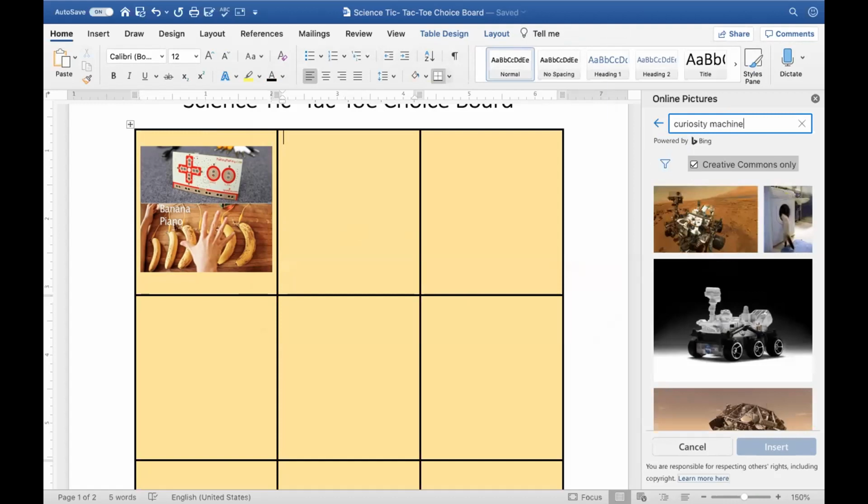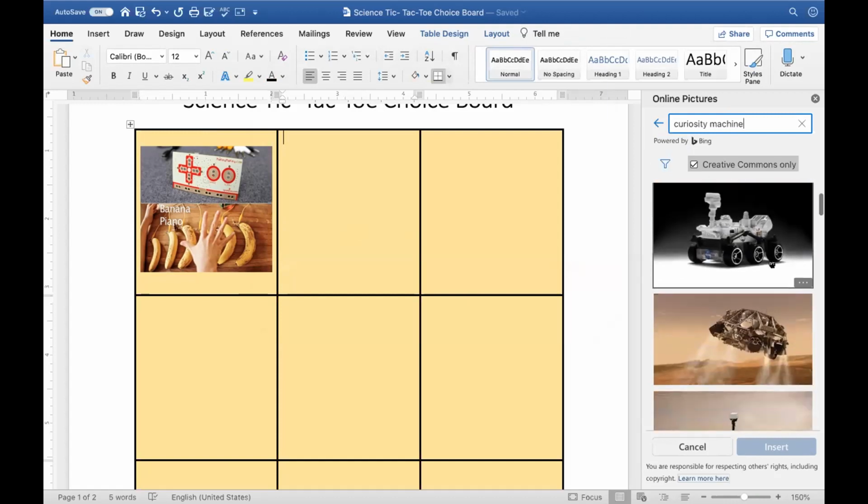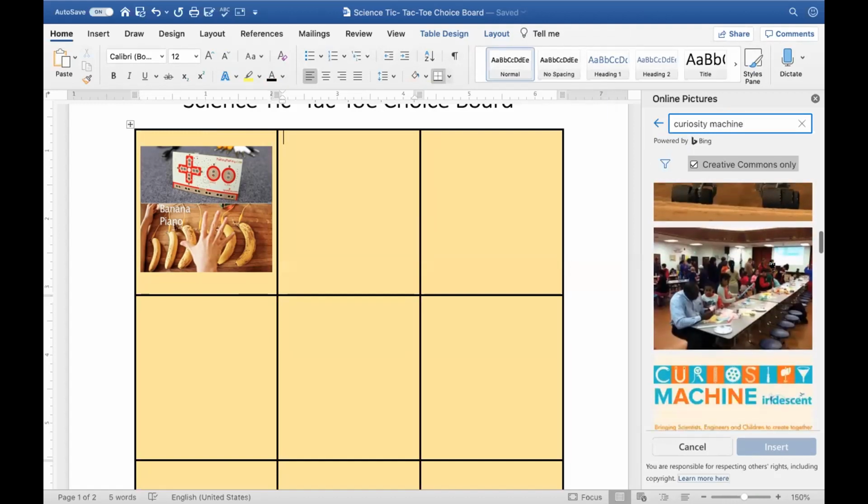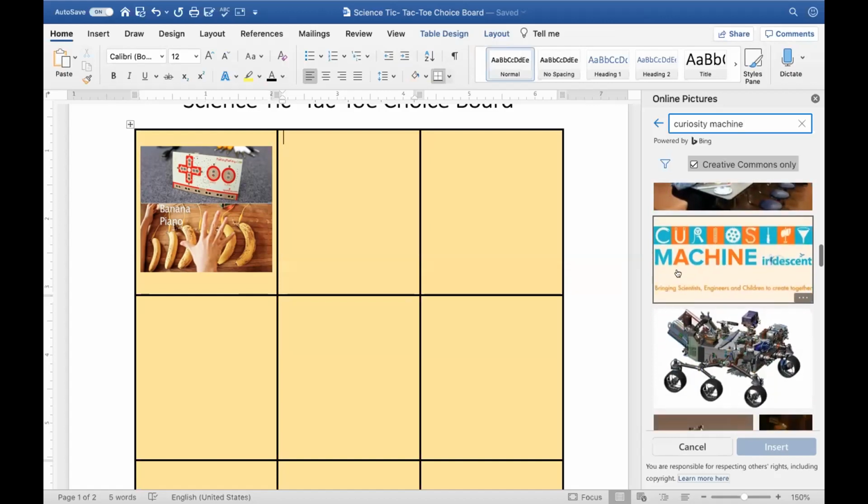And Curiosity Machine is going to bring me all kinds of things, right? All kinds of different things, a lot of rovers and stuff like that. But actually, here is the original site that it's associated with, because I know this as an educator, and it says, bringing scientists, engineers, and children to create together.